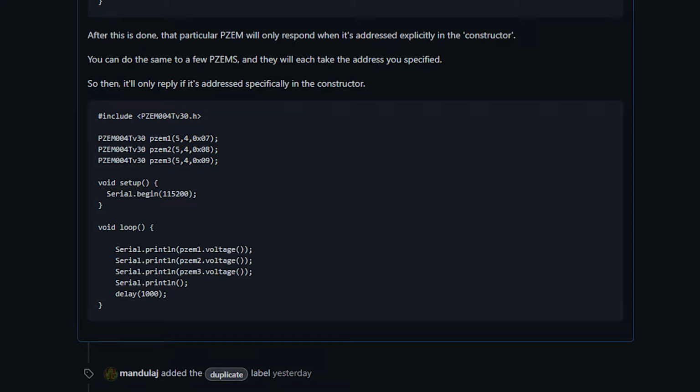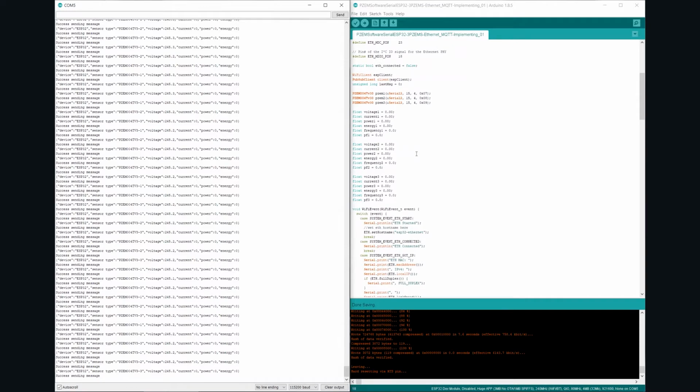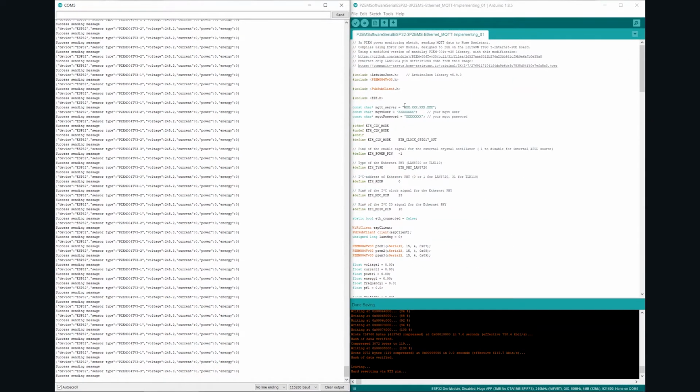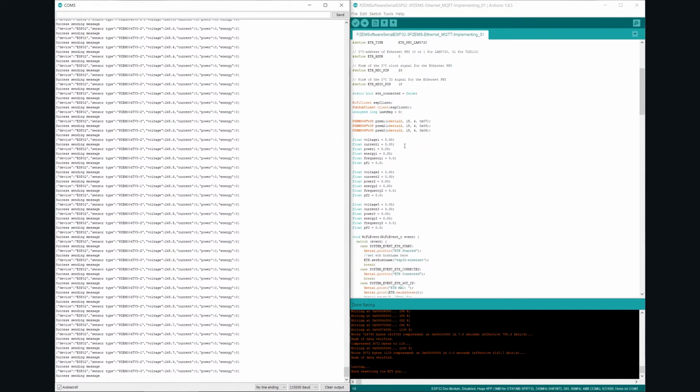So I won't go through the actual sketch itself here, but all that is happening is that we are connecting over Ethernet. We are asking for an IP address, we're receiving the IP address, and then we are subscribing to an MQTT topic on a server that you specify. So I've got my Home Assistant details in here, which is using the Mosquitto MQTT server, and that's pretty much it.